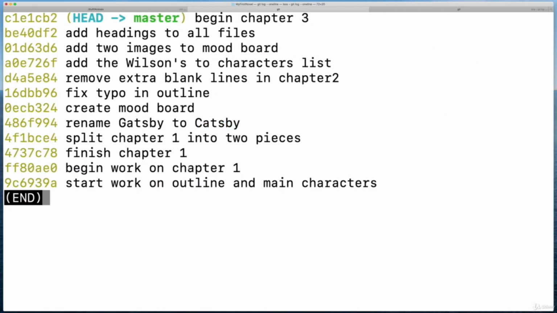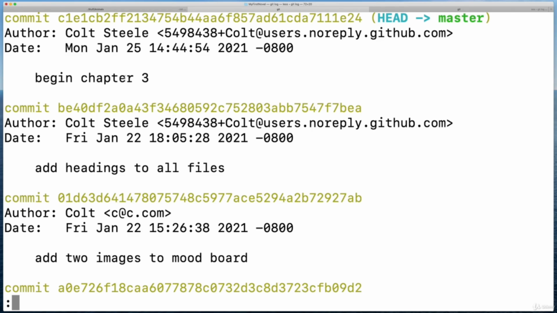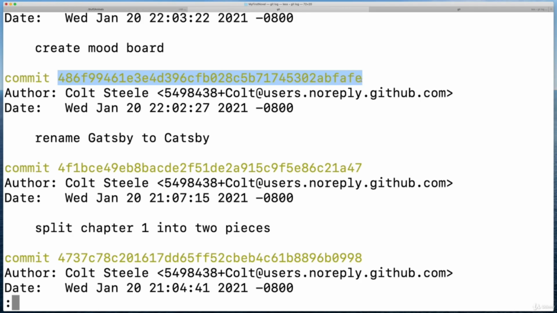I can take this commit hash, which is actually the abbreviated version. It's the first 7 digits of each one of these commits, and that's really all that Git needs. But I could also provide the entire thing if I just did git log and didn't use the abbreviated versions. So I could scroll down and find this commit hash here, or just provide the first 7: 1, 2, 3, 4, 5, 6, 7.